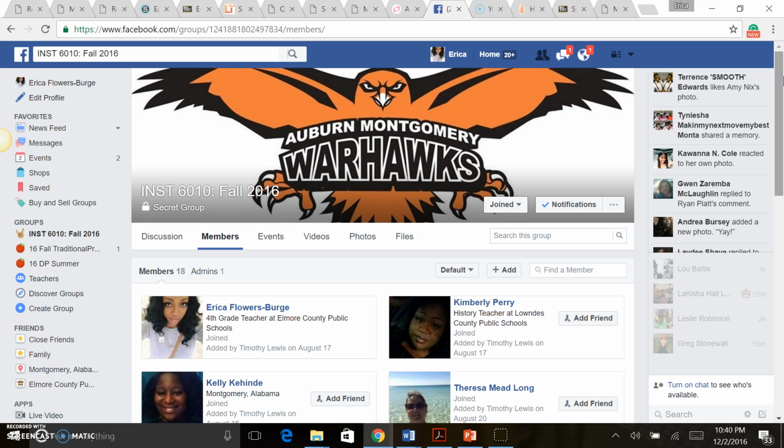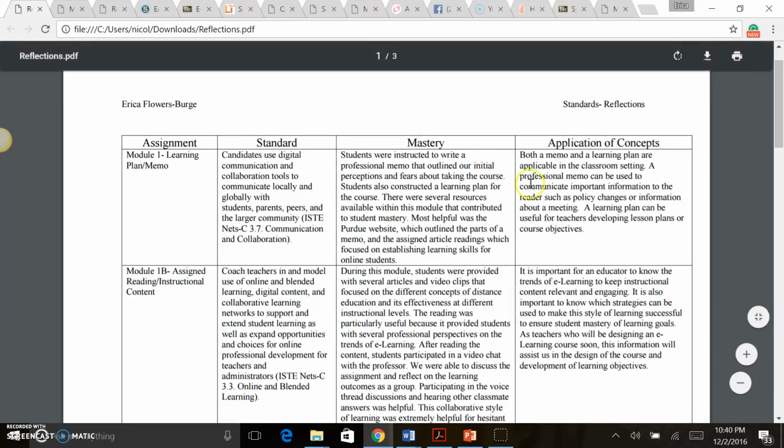All right, so Module 1, 3.7, pretty much focused on communication, and a memo and a learning plan are both applicable in a classroom setting. The memo could be used to communicate important information, and a learning plan could be useful for teachers developing lesson plans or course objectives. The next module is Module 2, and we will go back to the outline here.